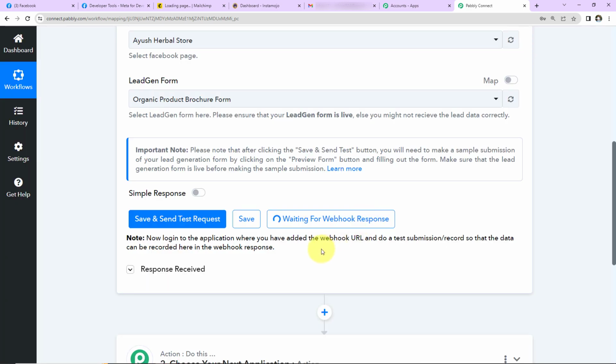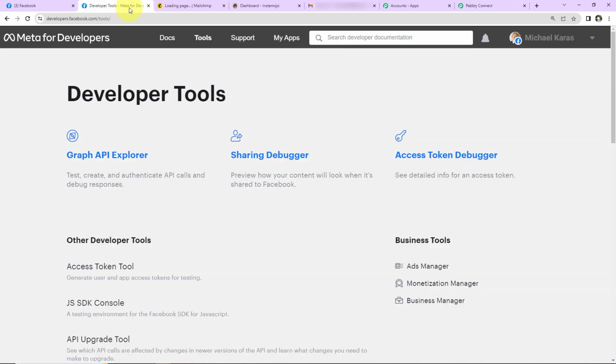And as I do that, here you can see it is waiting for webhook response. Basically what we have to do is a test submission so that the data can be recorded here in the webhook response. So now to get this test lead, I'm going to take you to Meta for Developers page.